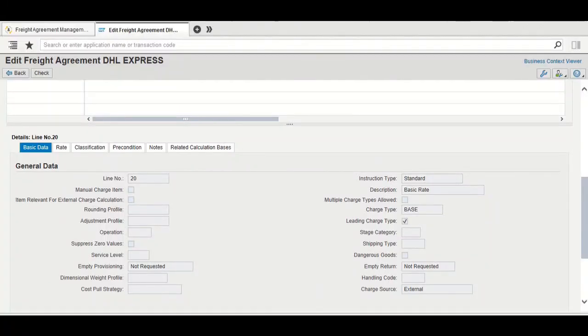Now, in this area, we have seen the base charge type as base. It's a leading charge type. This is coming from configuration. In configuration of base charge type definition, we have set it as leading charge type.